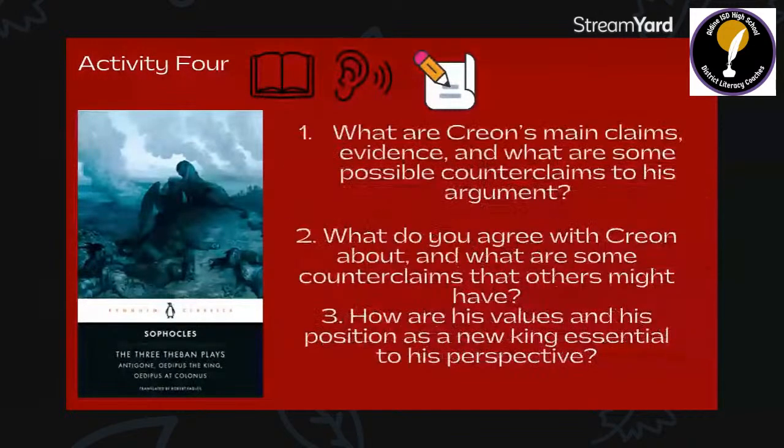In this activity's final step, the teacher will reread Creon's introductory speech, his ship of state speech, aloud, lines 180 through 235. As they switch focus to a new character, students use a new character argument note-taking tool and use the questions on the screen to take note of characters' claims and counterclaims as they listen and read along.